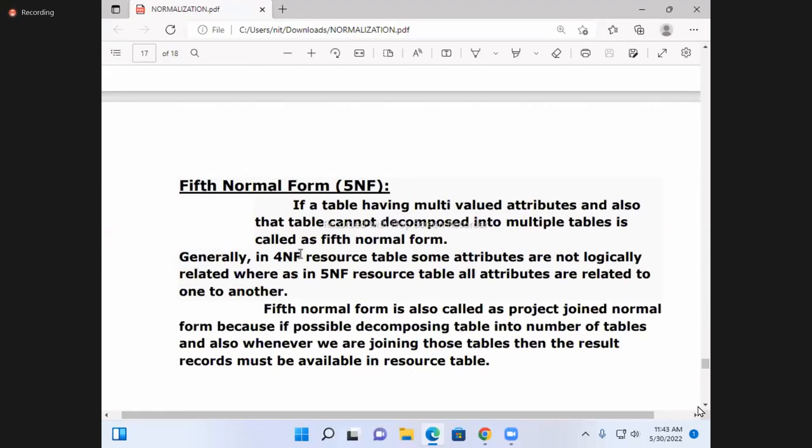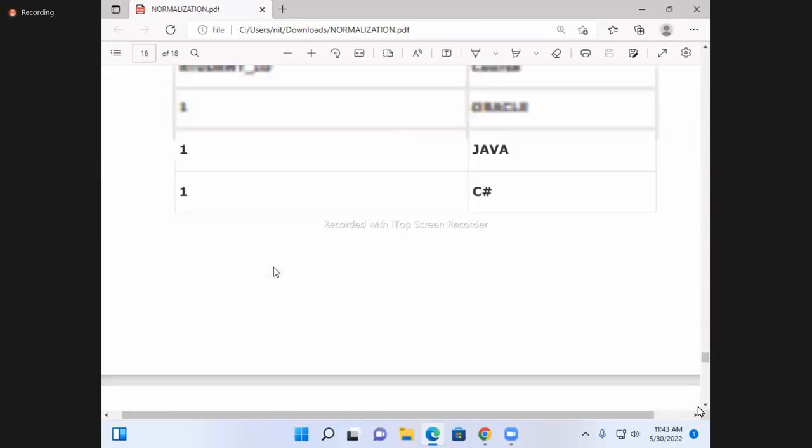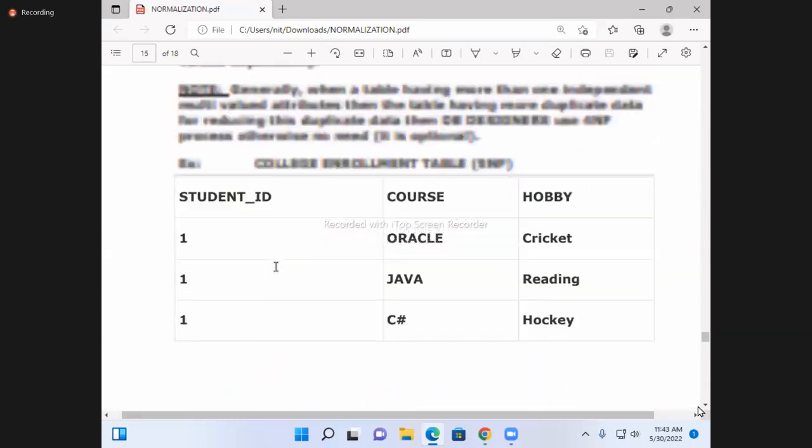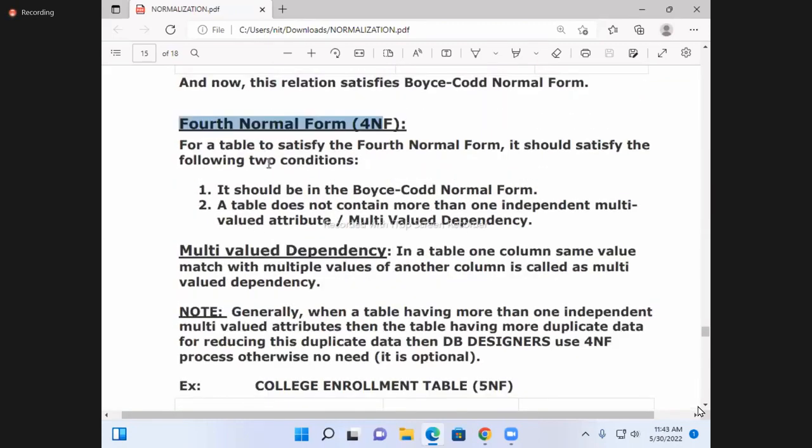Let me come out and see. For the fourth normal form, carefully observe what it is telling us. For your table to satisfy the fourth normal form, it should satisfy the following two conditions. One is that Boyce-Codd normal form should be there. That means in your columns, for any dependency, A depends on B, A should be a super key. Yes or no? So that kind of maintenance.